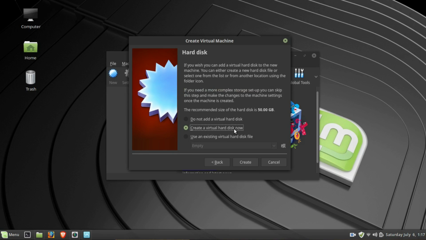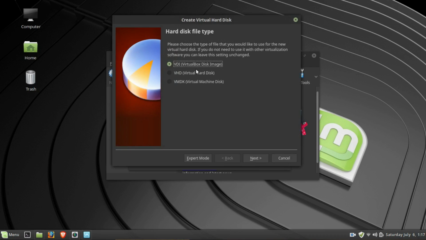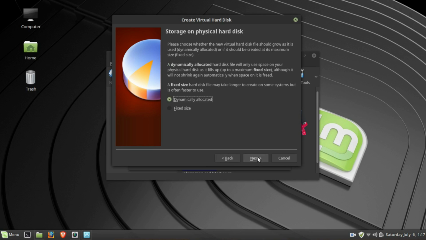Alright, we're going to create a virtual hard disk, and we're going to use the VirtualBox disk image. Pretty much all the defaults you can just leave. We're going to stick with dynamically allocated. What this means is, let's say we set aside 20 gigabytes of space for our virtual machine. This will only use up to what it needs within that 20 gigabytes. If we set this to fixed size, it will use all of that 20 gigabytes. So this is the one we want to save space.